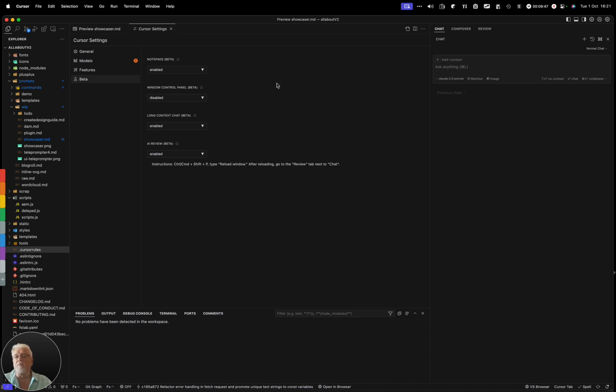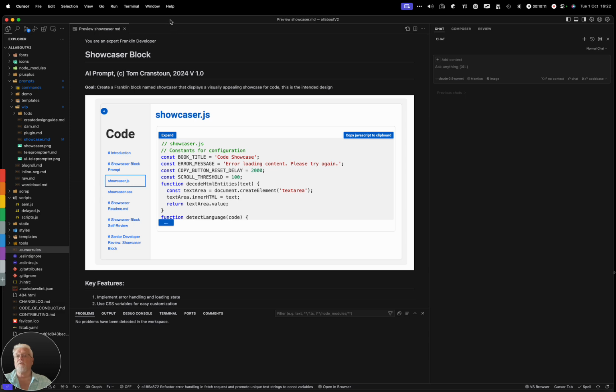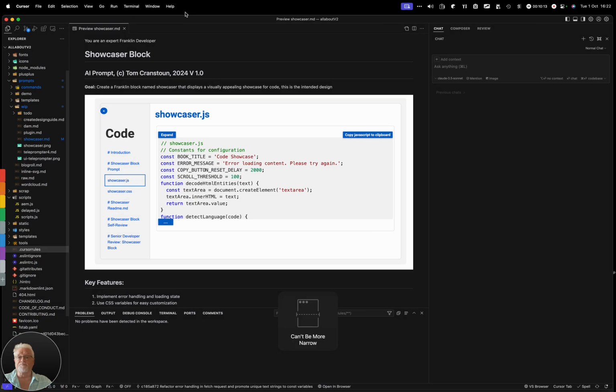I have disabled Windows Control Panel. I have enabled long context chat. I have a long chat with Cursor and Claude when I'm working on these things. And I've also allowed the AI review panel to be available. So that's what you do to set up Cursor to make it ready for you to work with AI. So I'll shut down the Cursor settings.